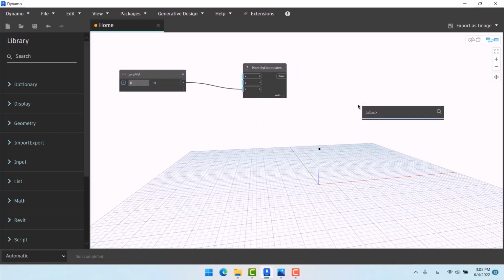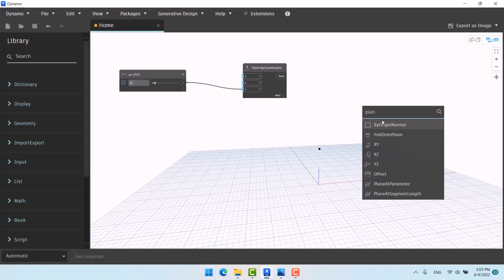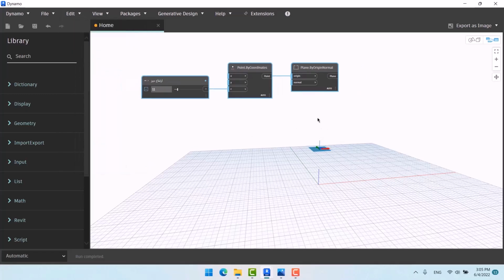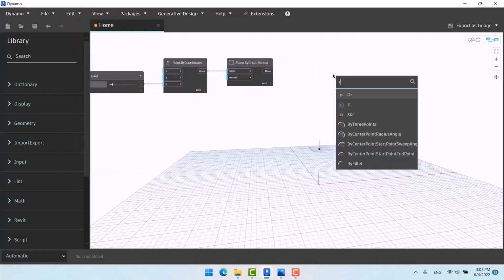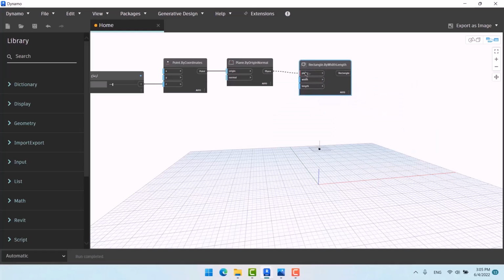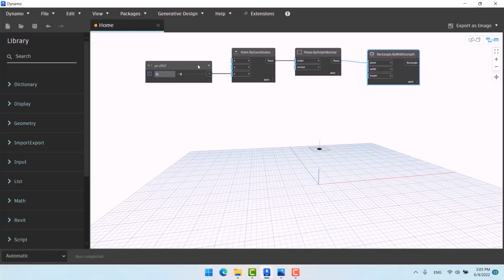Alright, let me make a plane for it. Plane. Good, alright. Give it to it. Let's make more space here. And then we have rectangle. And give it to this. And let's make its size parametric as well.